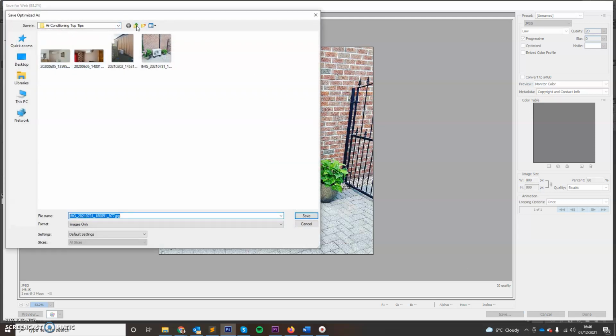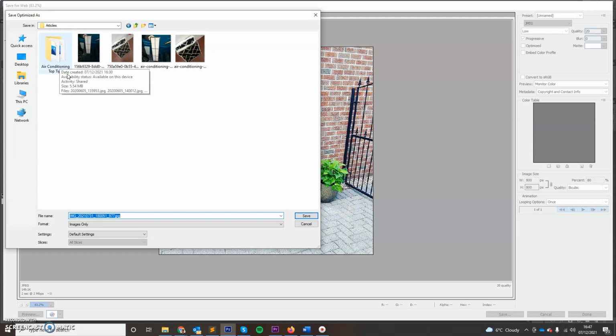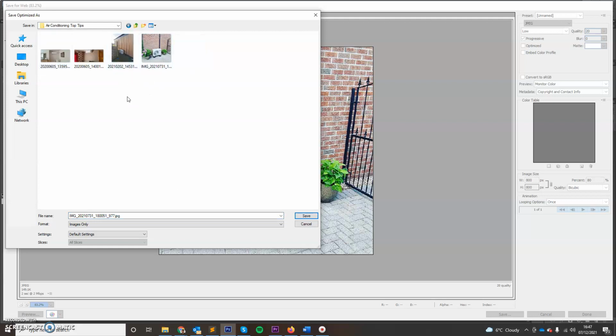I've created this, and it's just in my folders. I've got a folder called articles, and then for each one you can just name it with the title. And then I like to do this: I'll call it edit or optimized, and then I just stick them in there.